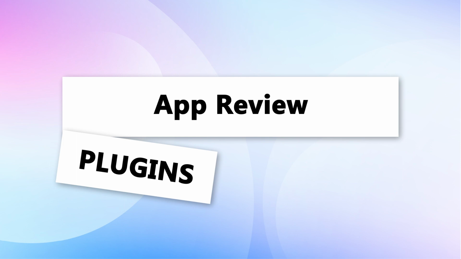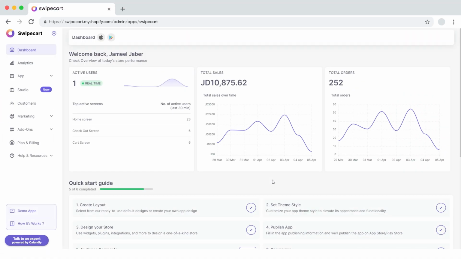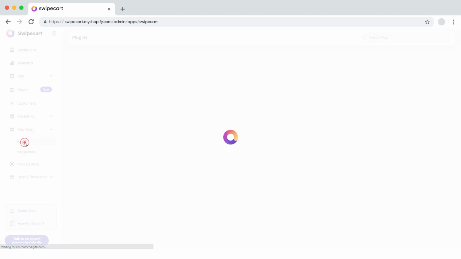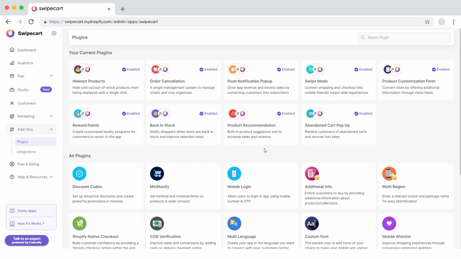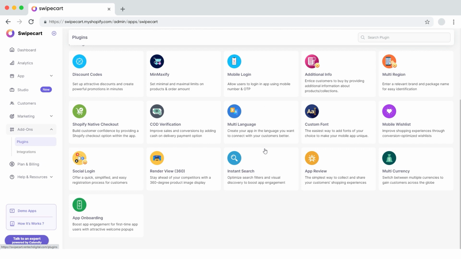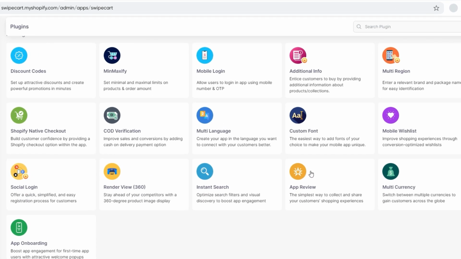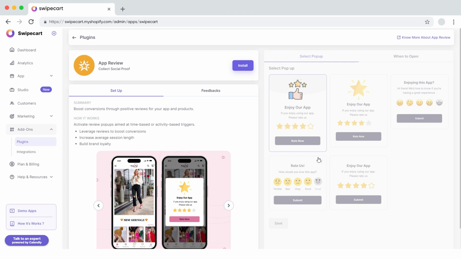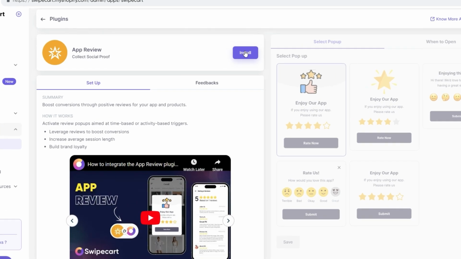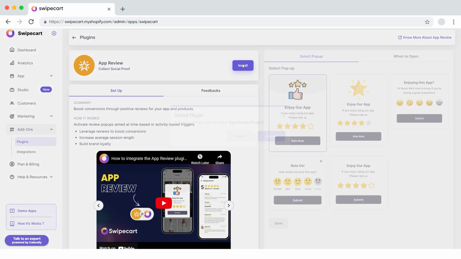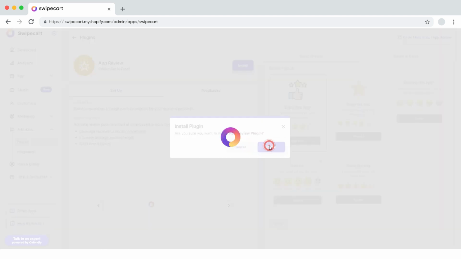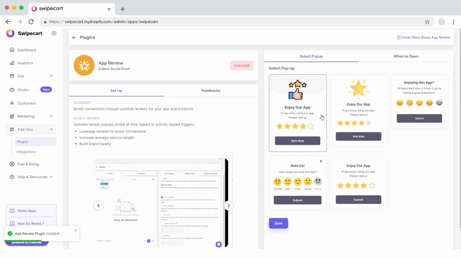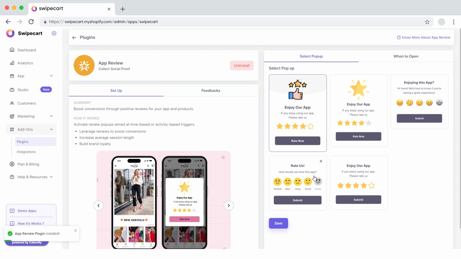App Review plugin. On your Swipecart dashboard, click Add-ons Plugins. Select the App Review plugin. On the App Review plugin page, click Install to install the plugin. Select a layout for your pop-up widget.